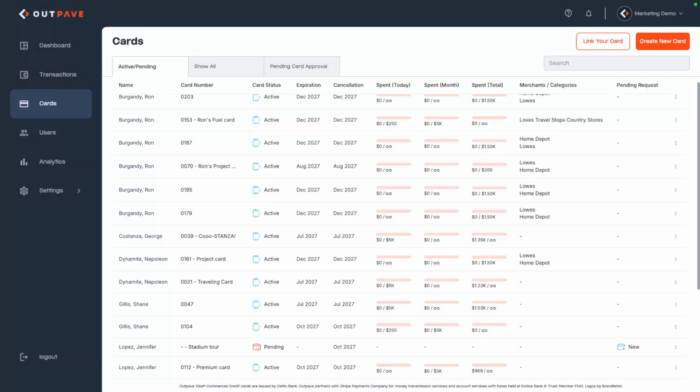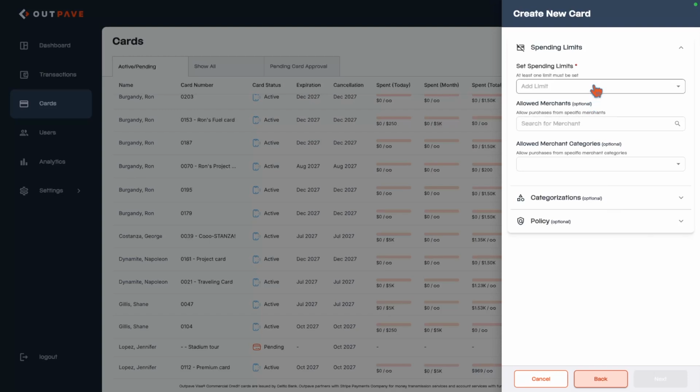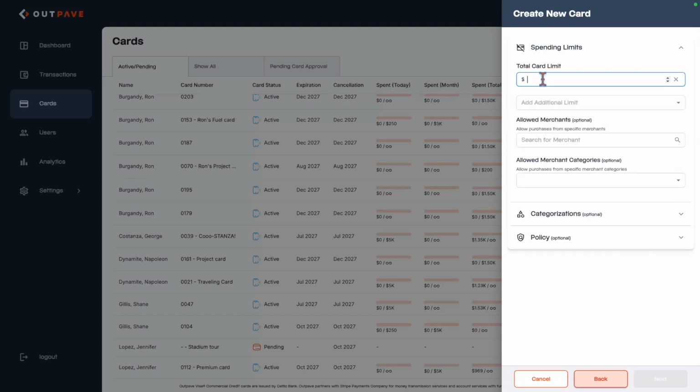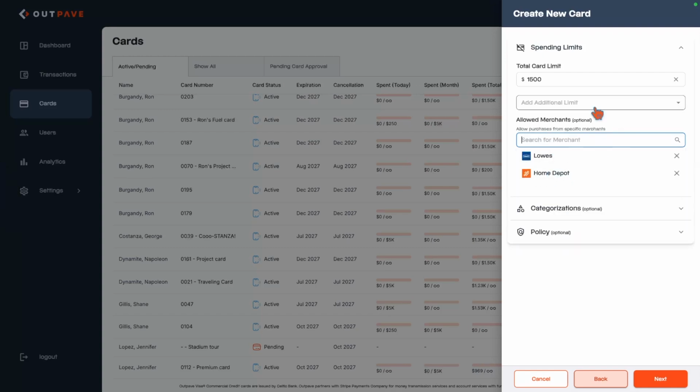But let's say I've got a subcontractor I'm working with, and they can't always front the cost of materials needed to do the job. Reimbursing them later is always a pain, but we can solve that right up front. Here's how. First, I'll click Create New Card. I'll search for the user or select them from the drop-down. On the configuration, we'll select Custom for this one, then decide on a total limit. Let's set this one at $1,500 for this job. Next, I'll control where this card can be used. In this case, I only want purchases to happen at Lowe's and Home Depot, so I'll set those merchant restrictions. This ensures the card won't work anywhere else except for those merchants.